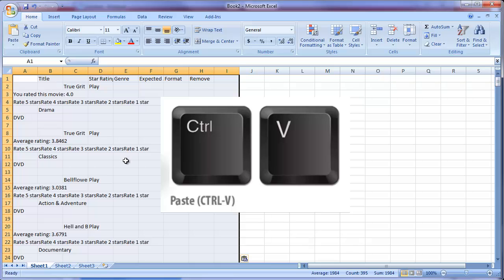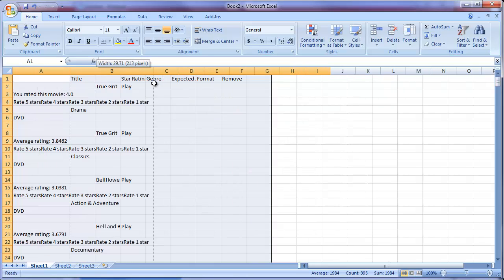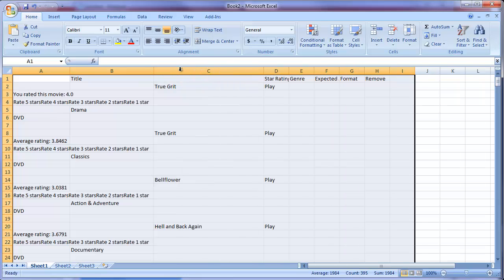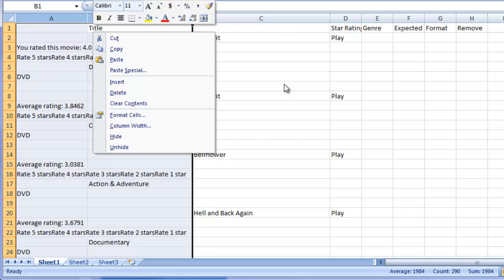So we're going to paste the information in there, and by doing this you'll notice that the spreadsheet will use the space between those different columns and actually create columns in your spreadsheet. So I just want the titles of my movies, so I'm going to cut out columns A and B, which contain the ratings, whether or not it's a DVD, and what genre it is.